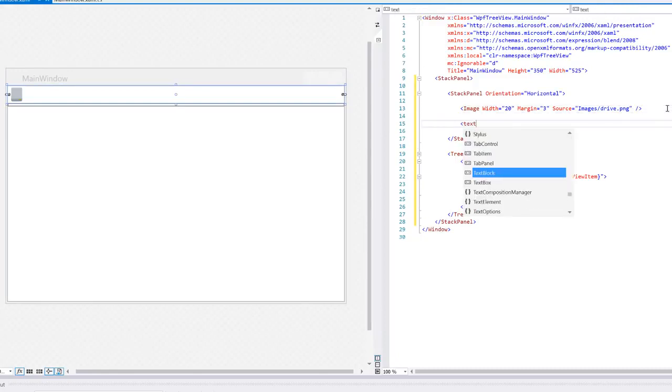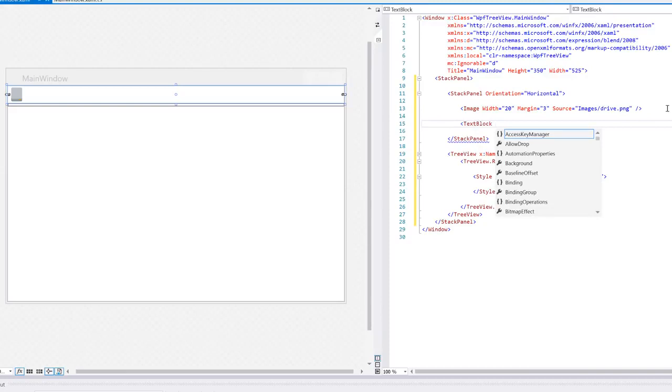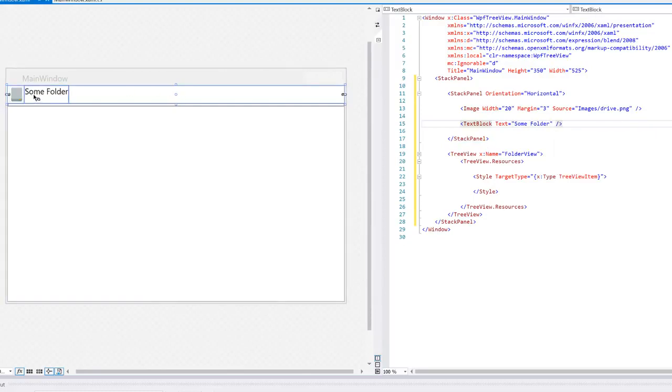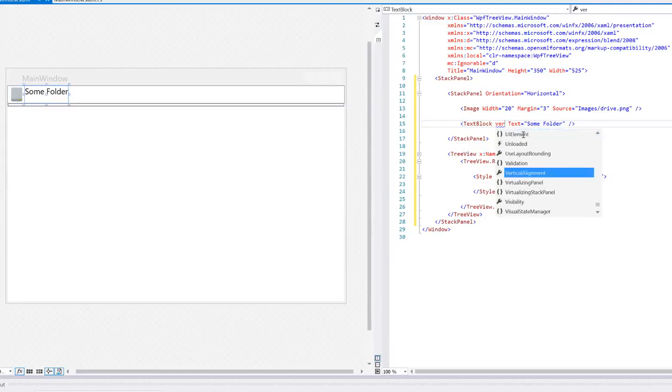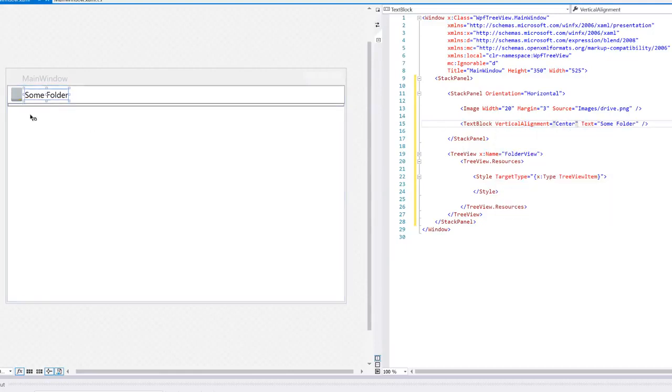And then we just want the text. We'll use a text block, and then we want the text to be some folder. Remember, this is just visually as an example. Now you can see this is aligned vertically to the top. We want this to be nice and central based on the image. So that's really easy. Just do vertical alignment center, and that goes there. And that's really it, as simple as that.